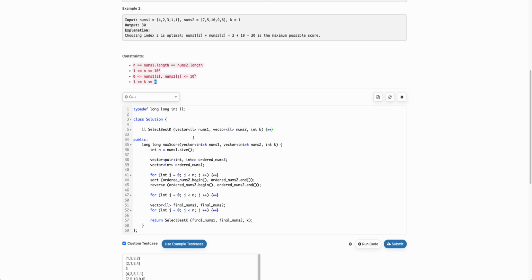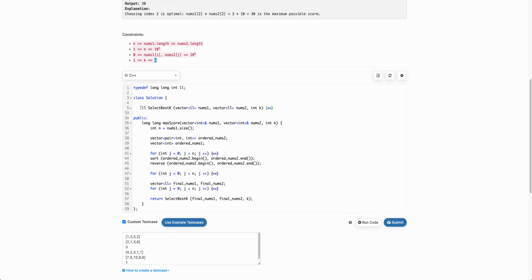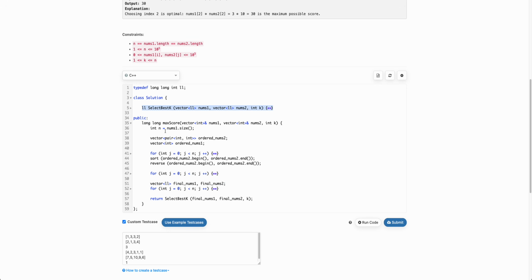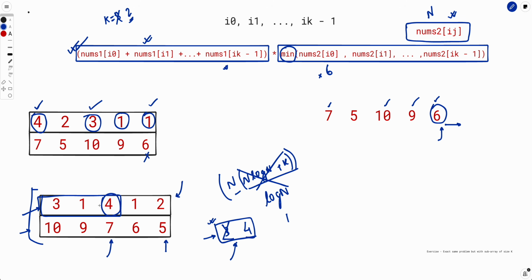Now, this is the solution. The solution is pretty simple. We have a select best k function, which is selecting the best k, or the result, after sorting of the array. If you give this function these two arrays, it will return you the answer. So that's what select best k is doing. Now, first we need to prepare these two arrays as well.